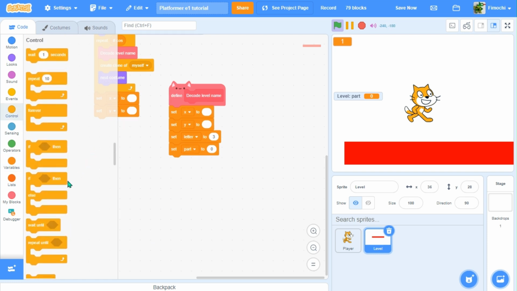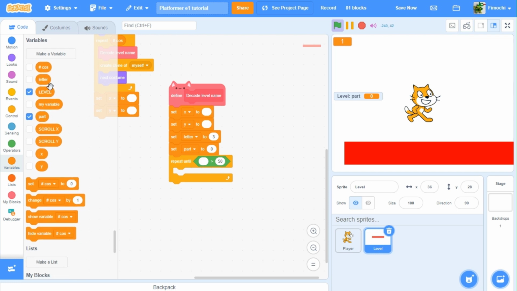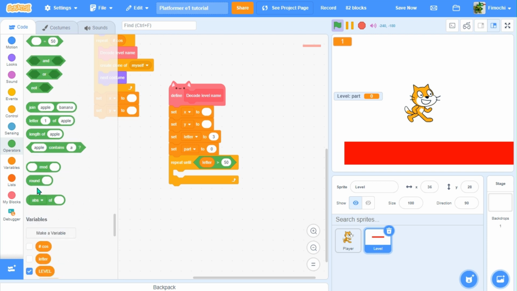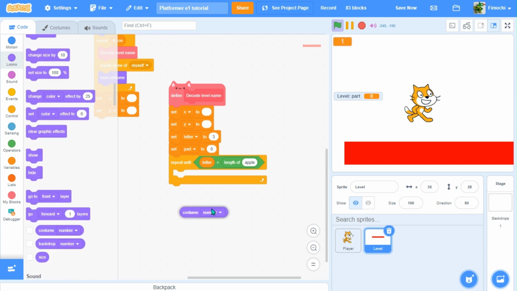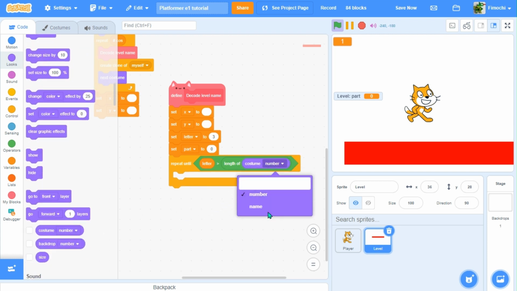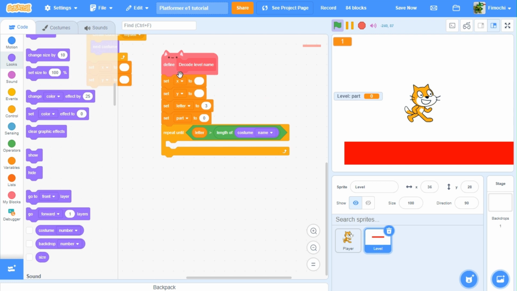And now let's get our repeat. So repeat until the variable letter, so that number is greater than how long the name is, so that it doesn't start reading blank values. So length of looks. And since we're reading the costume name, we're going to select costume name, not number, or else it would end immediately. Maybe. Anyway, so repeat until letter is greater than this.